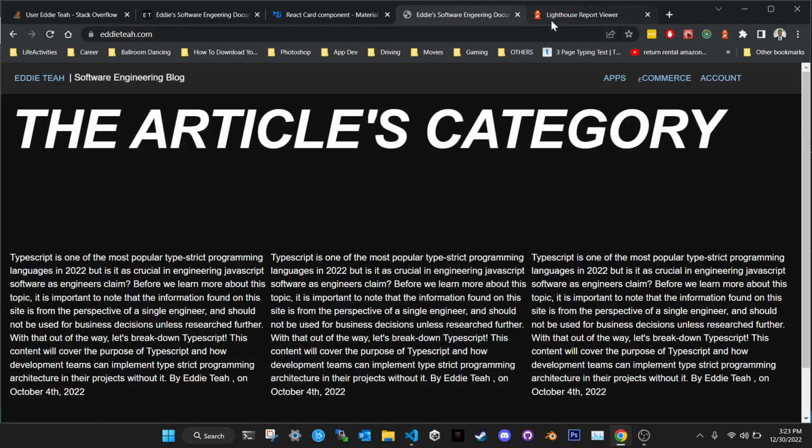So Lighthouse is going to take a while. Sorry for the flashbang from the white light.